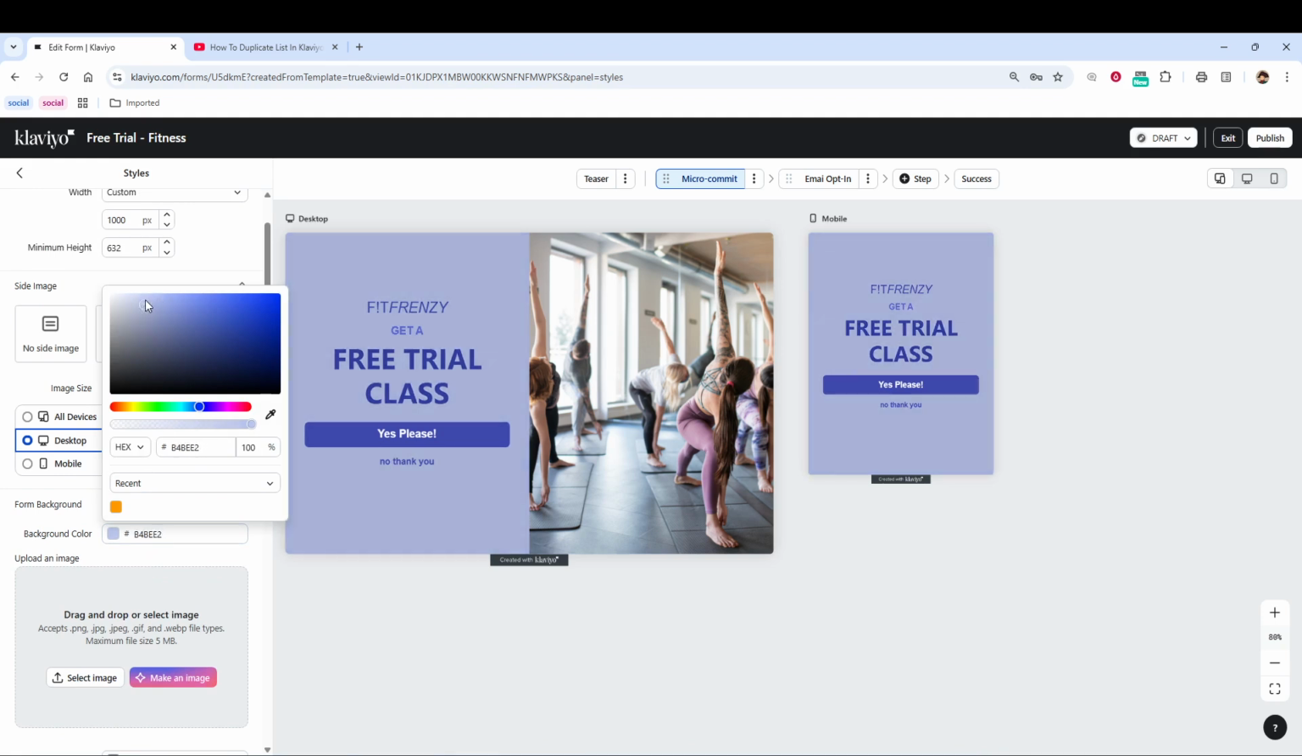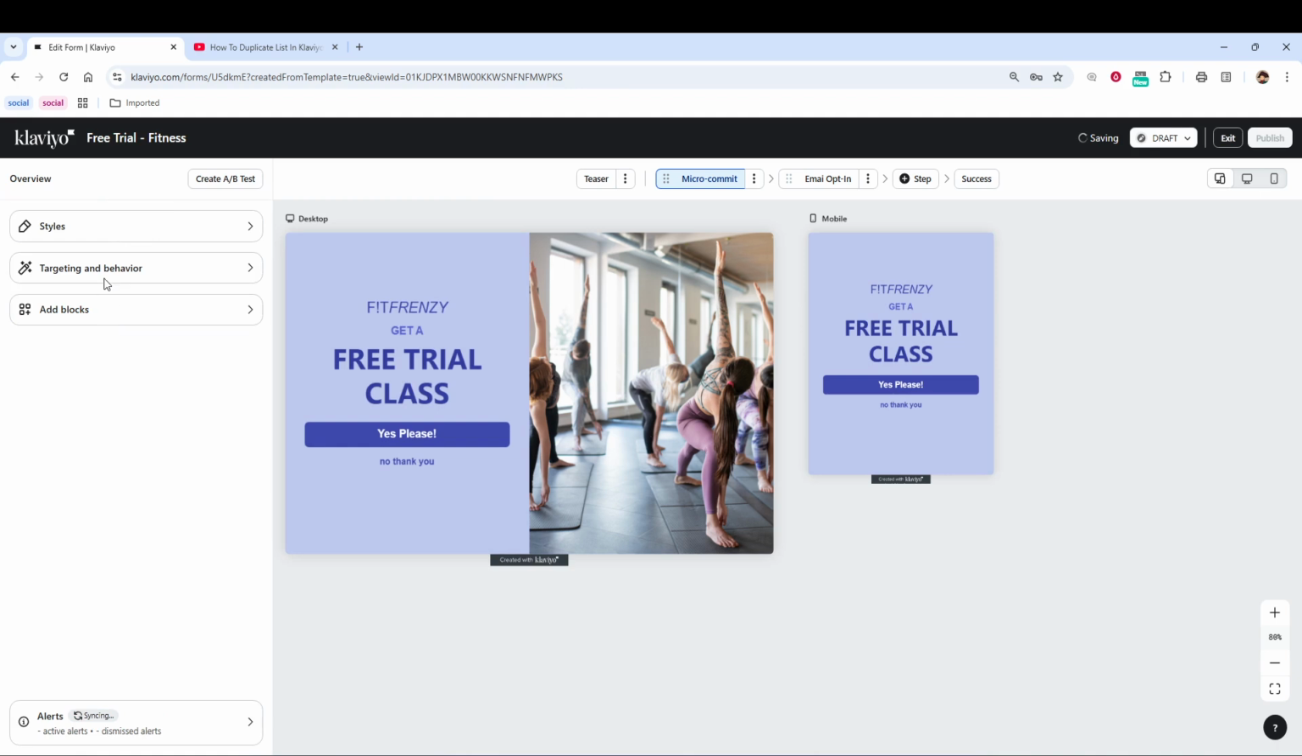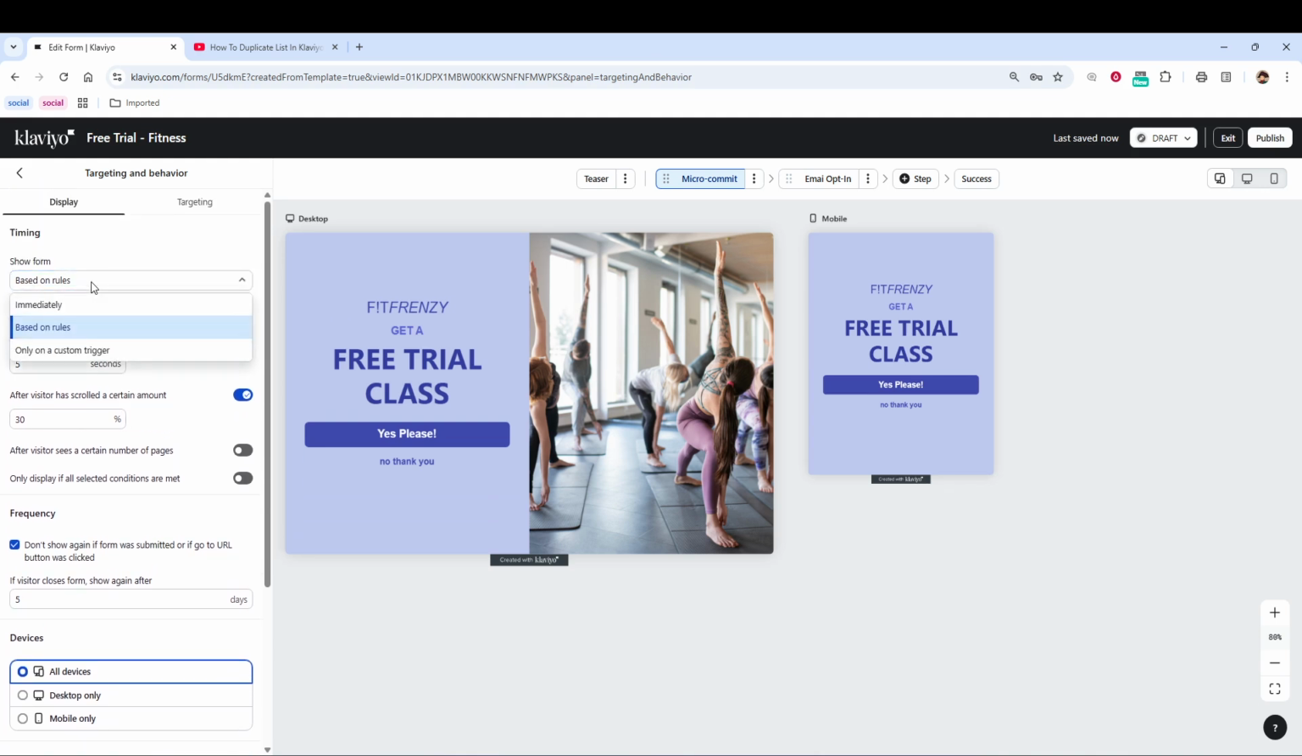After styling, set when and how the form appears. Click Targeting and Behaviors. Here, you can choose triggers like exit intent, or you can set a time delay, such as showing the form after 5 seconds. Choose the behavior that fits your audience and avoids being too disruptive.